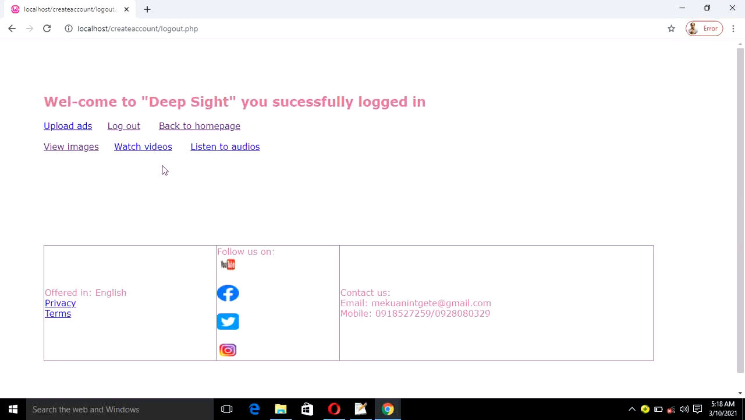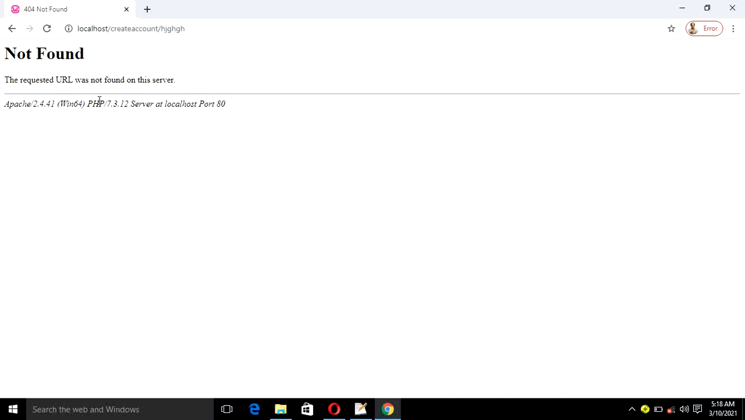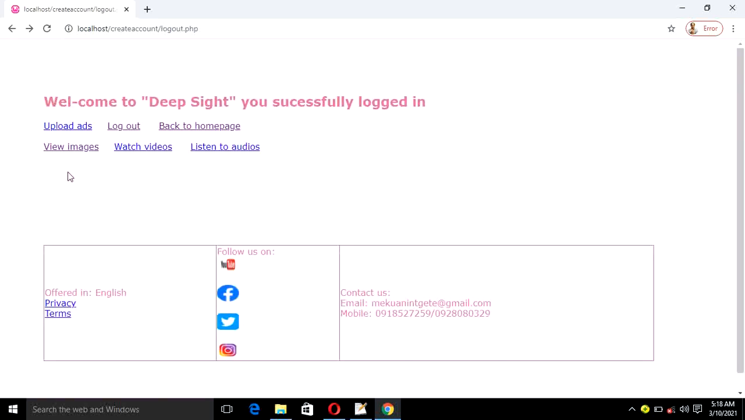Then after creating an account and logging into this page, he can upload his advertisements, but this page is empty because advertisements are not registered, or there is no database for that. That means I didn't work on the ads. Then this is to go back to his homepage. If he wants to go back to his homepage, he can click this and he will be redirected directly to the homepage of the website.